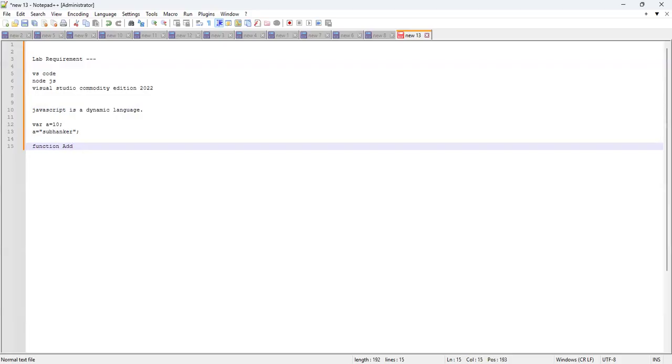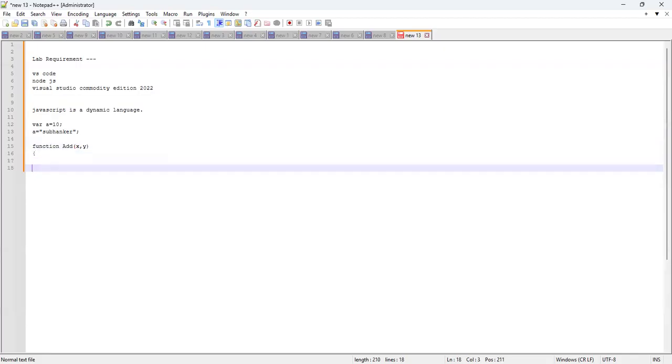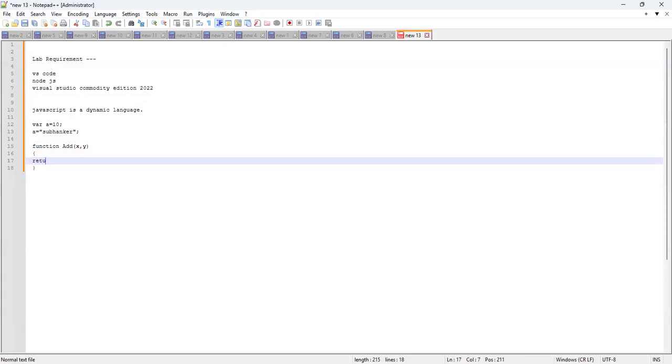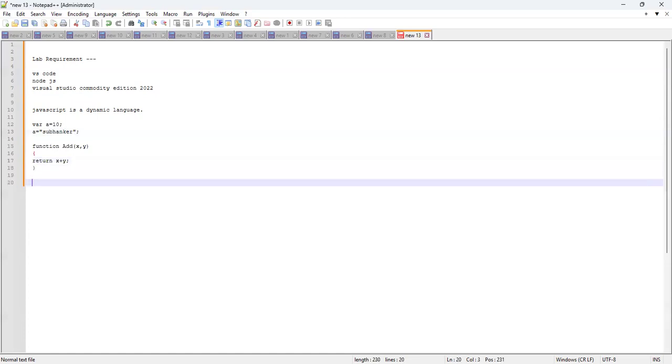Like here, just one example: function add(x, y) { return x plus y }. Then add(1, 2), the output is 3, correct?